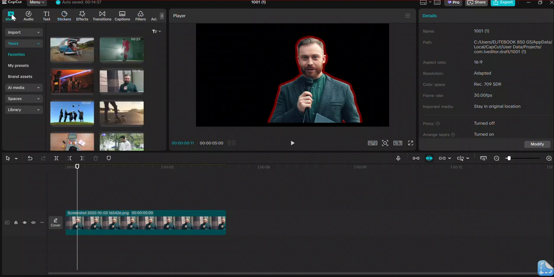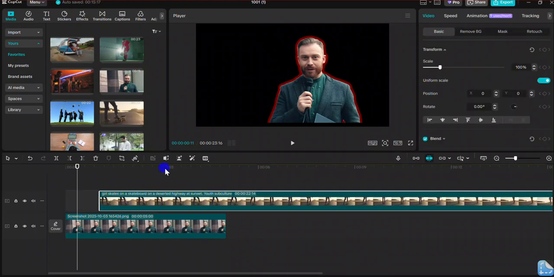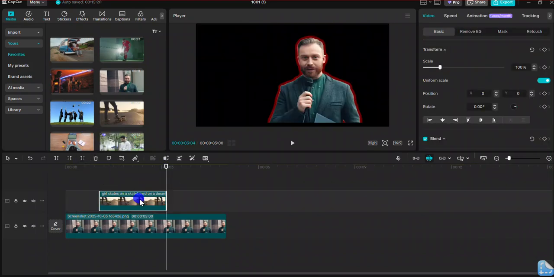In this video, I will show you how to add a frame to a video on CapCut. After you open CapCut, go ahead and import your video. I will import my video. Here it is. Now I will reduce the size of the video. I will use this clip.